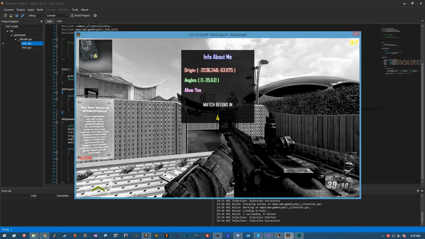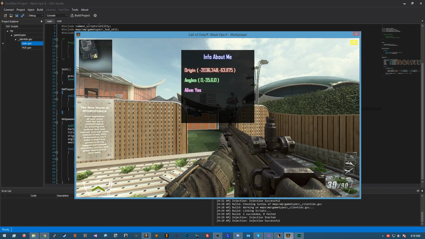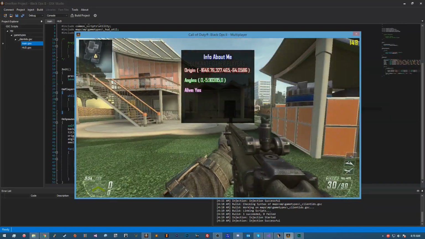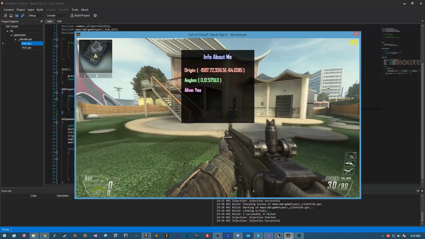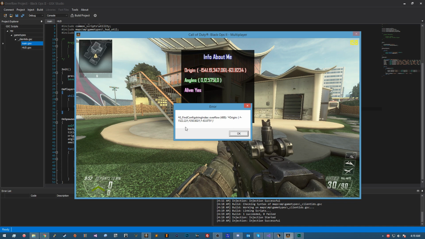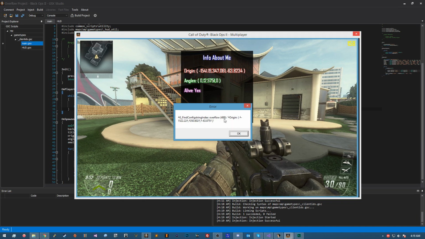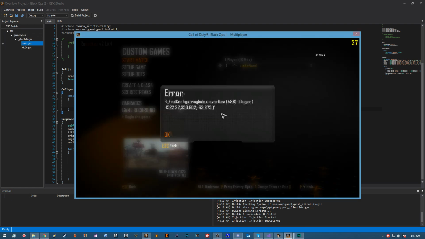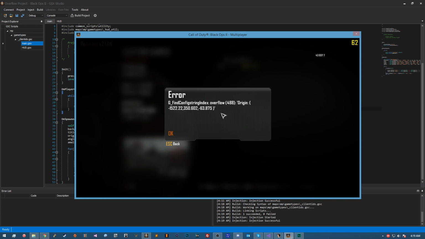But as you can see right here, this is just drawing my origin, my angles, and whether I'm alive. When I walk around, it updates. I'll have it update faster in a minute, but for now, I'm just trying to show you. You get this error, right? G_FindConfigstringIndex overflow 488. Now, you can only have so many config strings in your game before it'll overflow.